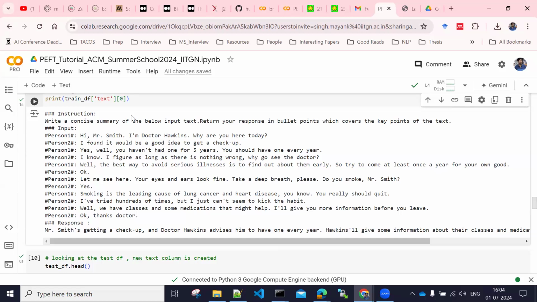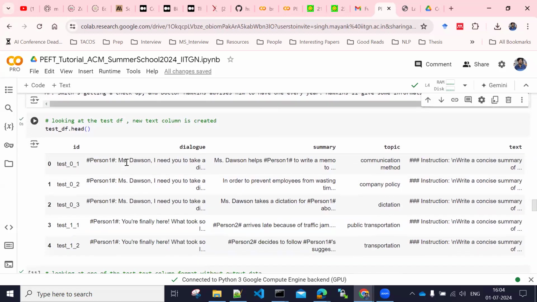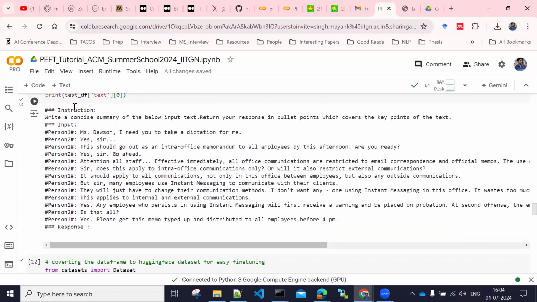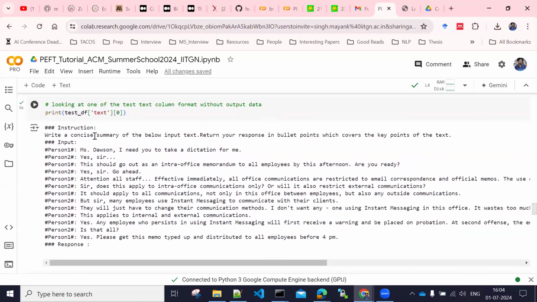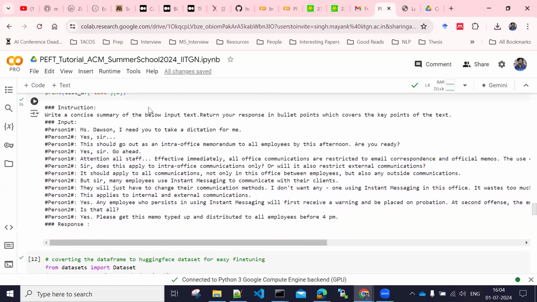Similarly, you can see that this is how your test data frame looks, and this is how your first data instance looks. Very similar, just that the output is not there. After the response, you now want the model to generate the output.